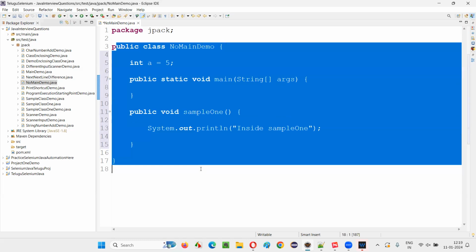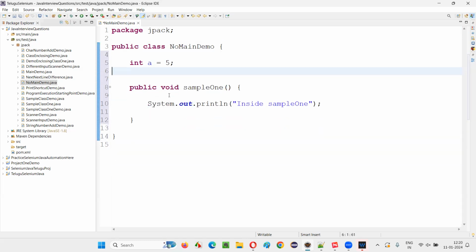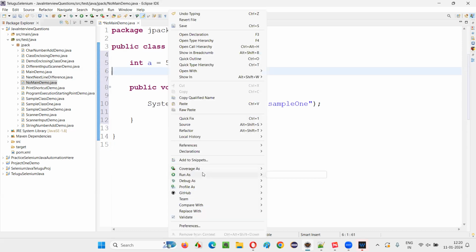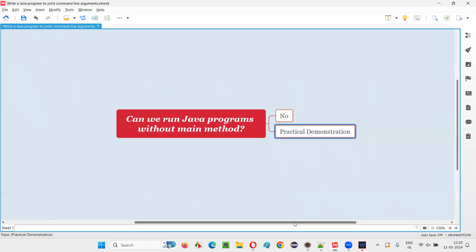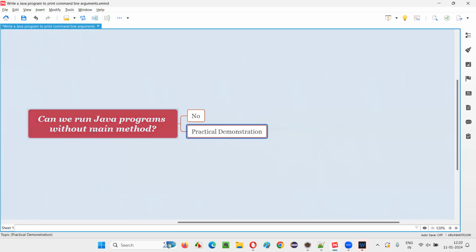If you don't have the main method, you cannot run this Java code, guys. If I remove this main method again, if I right click again and say run as, I'll not get Java application option to run this Java code. So hope, guys, you got the answer for this question with practical demonstration. So can we run the Java programs without main method? The answer is simply no, guys.